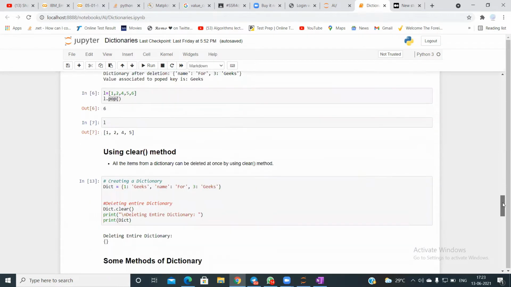Now there is another method called clear. Using clear, it simply erases the entire dictionary. You have this dictionary, I say clear, and it will give me an empty dictionary. So finally what you get is an empty dictionary.